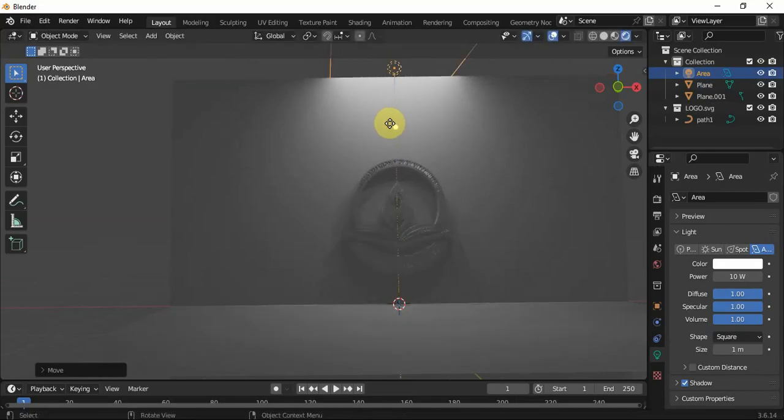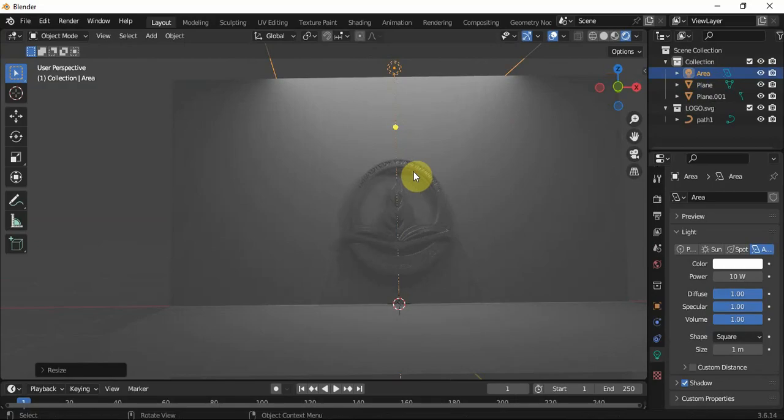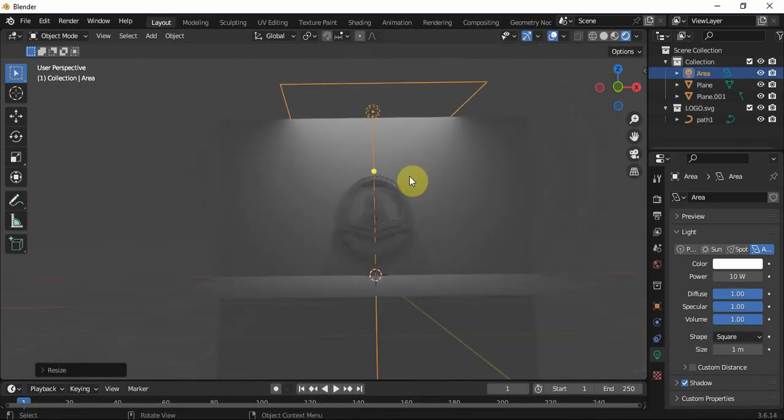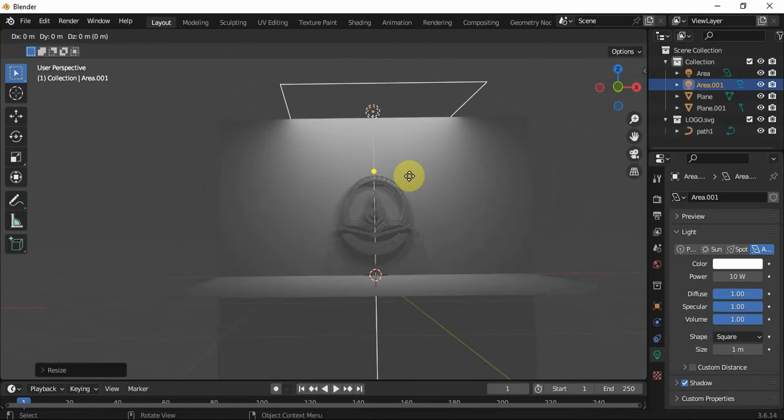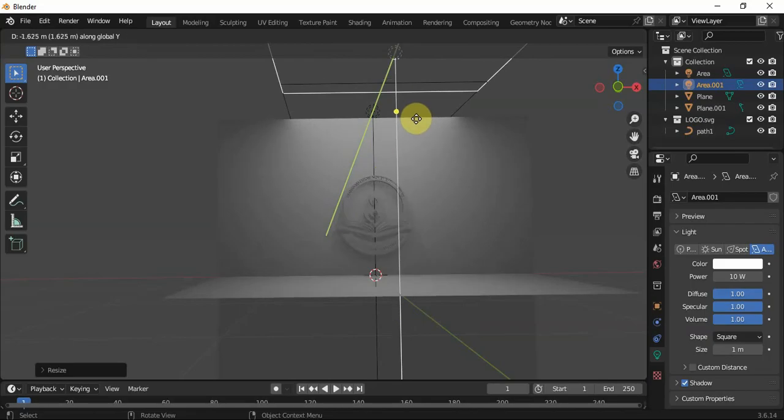Then I want to scale it, scale. Then I'm duplicating it so that I can shift it to the front. Shift D, then Y axis, there's plus Y. So yeah, okay, I think I'm good like this.